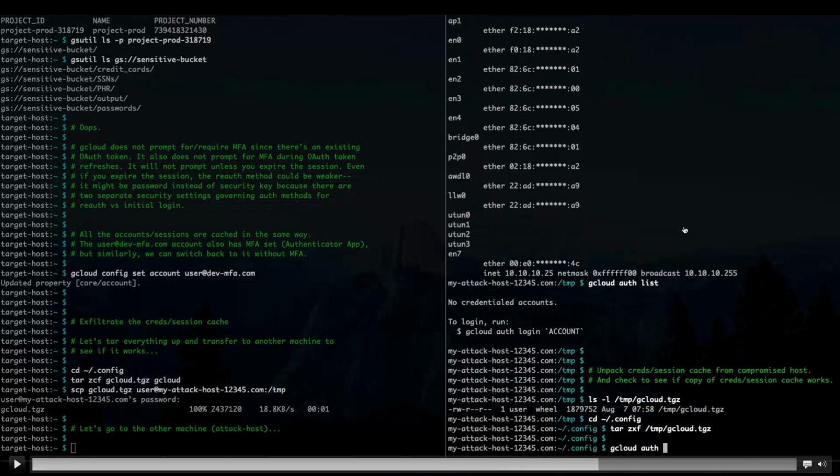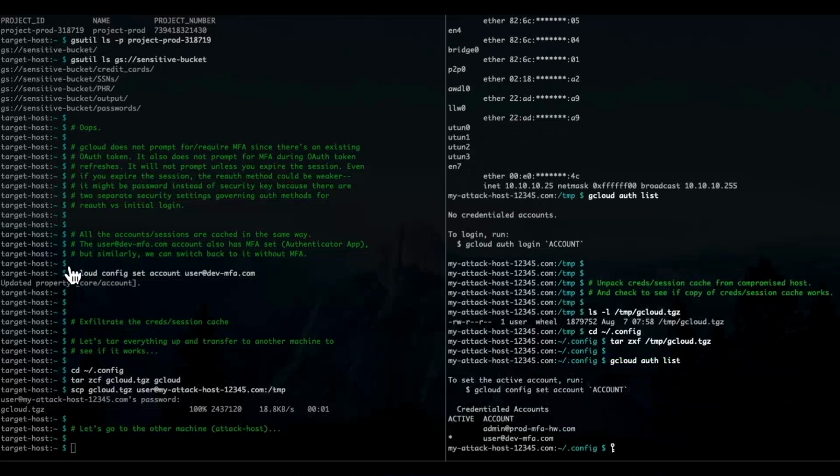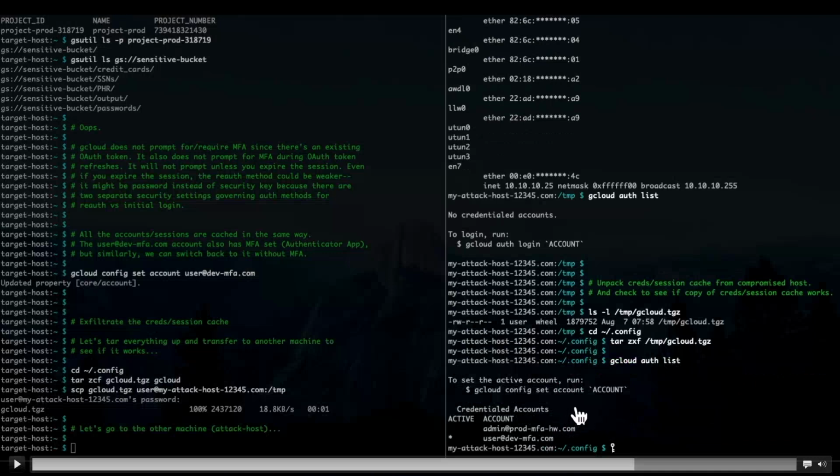I'm going to find that tarball. I'm going to cd here in the bottom right to my own .config. All right. Notice as well that I did check that there was nothing pre-configured. gcloud auth list returned nothing. Now I'm going to untar that credential cache in my own .config directory. And now I check again with gcloud auth list, and suddenly my configuration is changed to match what's in that tarball, which is the two accounts, prod and dev.